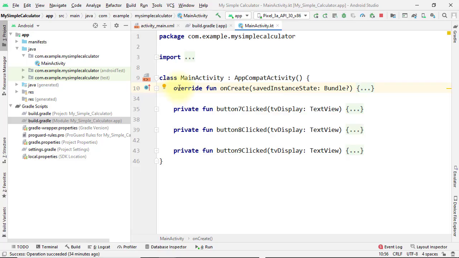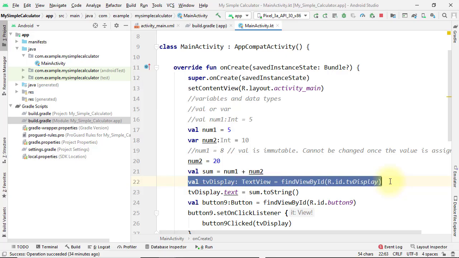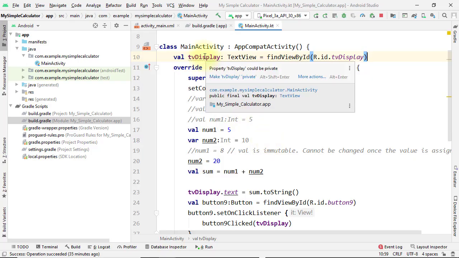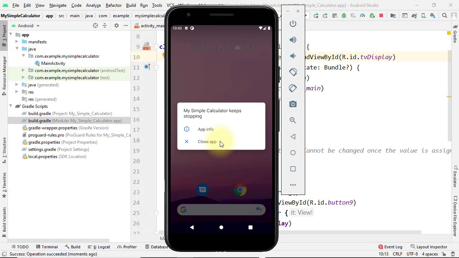So just underneath this class code block, if I cut this tvDisplay declaration here and paste it on top, a gray squiggly line appears on my variable. And when I hover, it is suggesting to use a private accessibility modifier, which means only accessible within this class. Because if we don't put anything, it will be set to public by default, which means that this variable will be visible everywhere. Let's go ahead and type private. Now notice what happens when we run the app. It crashes. I'll stop the app and go back to our code.